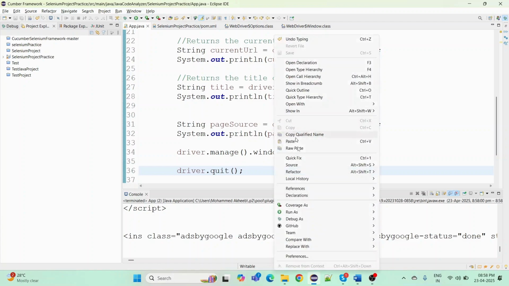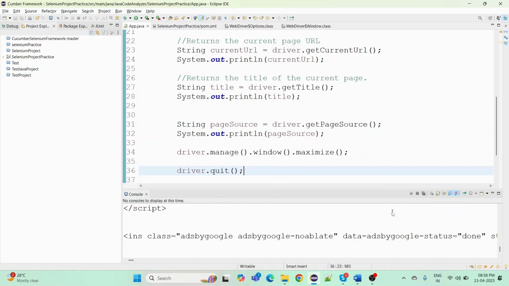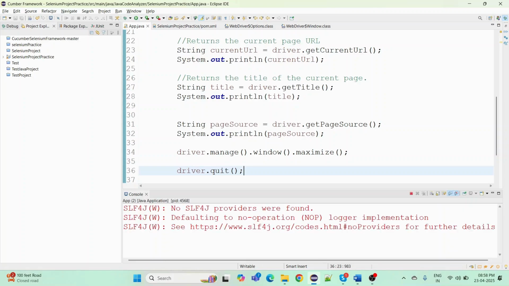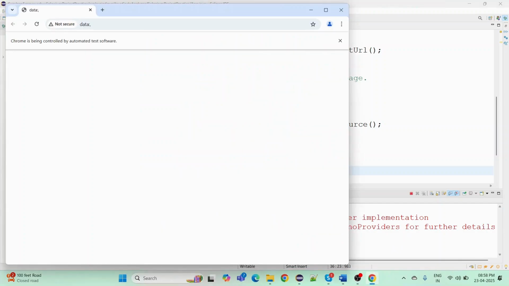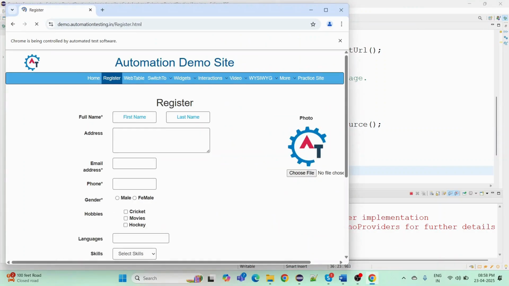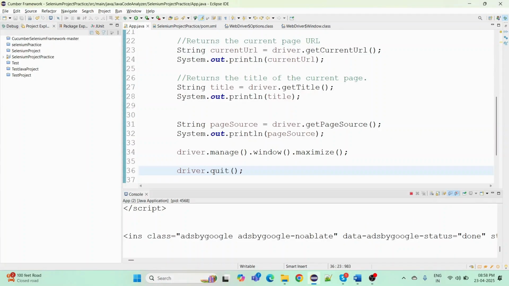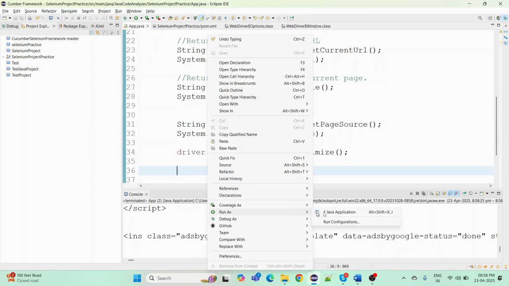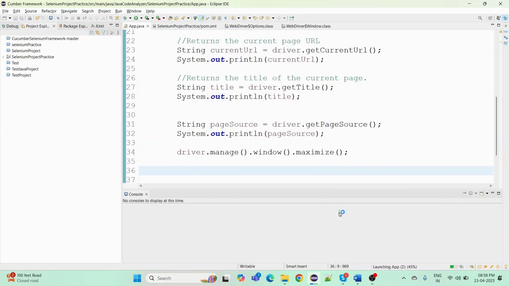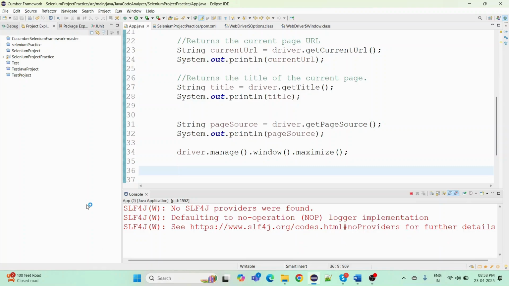Okay, let me rerun one more time because it got closed. Right click, run as Java application. Okay, so first it will try to launch the website. So yeah, it launched website, then it will try to do the desired operation. If it is closing, then it performed driver.quit. It closed the window that it was open, right? Suppose if I don't write this, now see the window will be open only, it will not get closed because I have not written driver.quit.